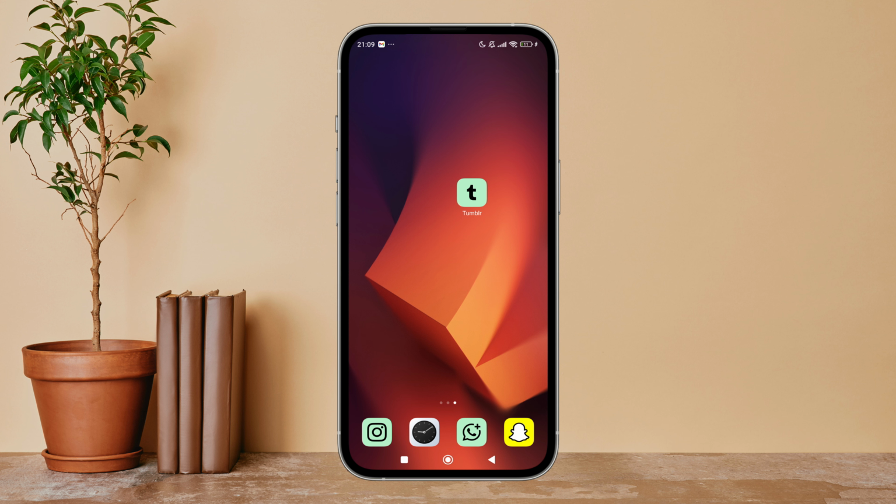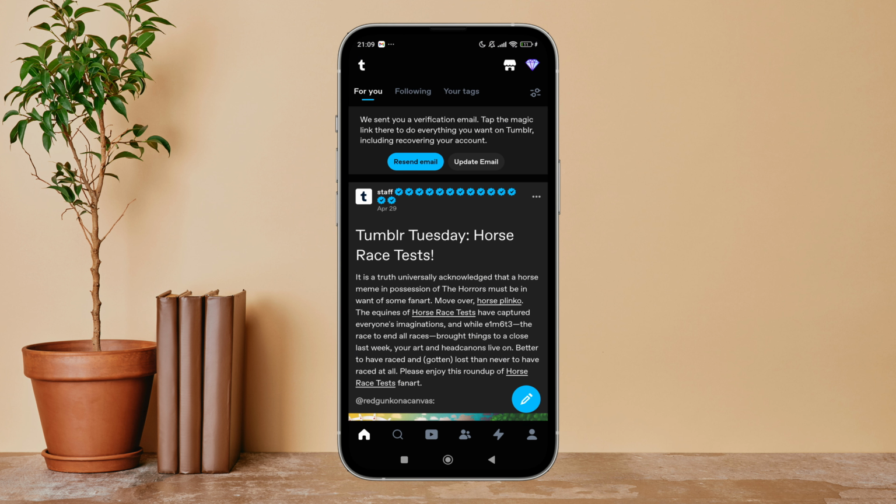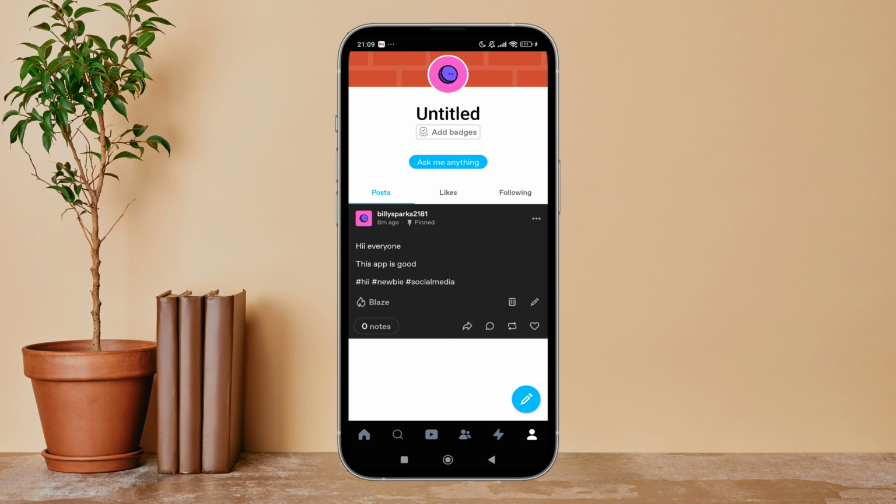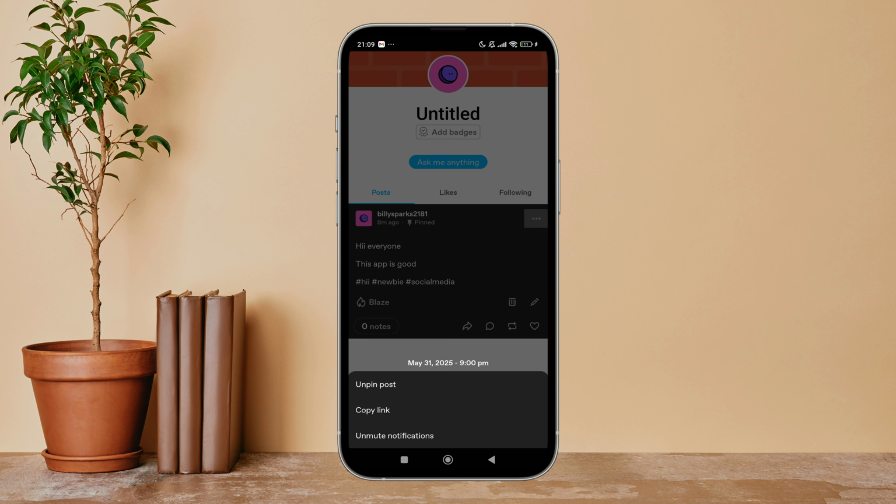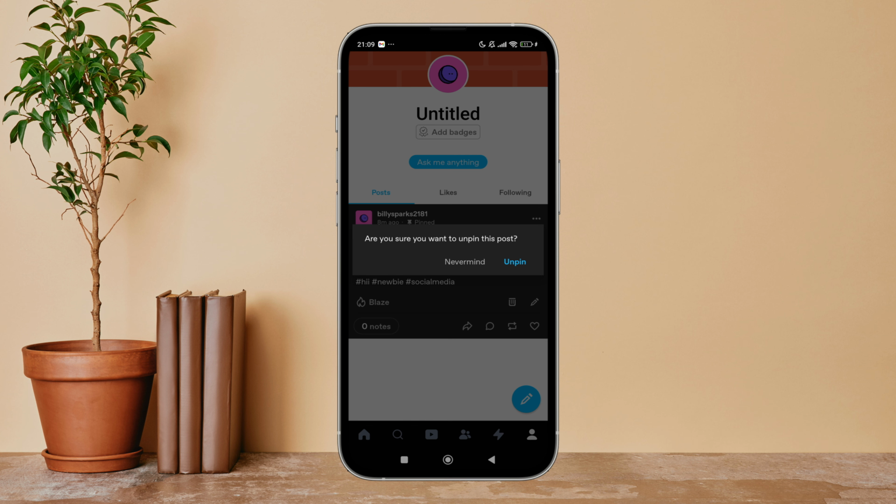Today in this video, I'm going to guide you through how you can unpin a post on Tumblr. So let's get started. Firstly, open the Tumblr app on your device. Then tap on your profile icon. Next, find the post which you want to unpin. Then tap on the three dots icon. After that, you can see the option of unpin post. Tap on it. Then tap on unpin.